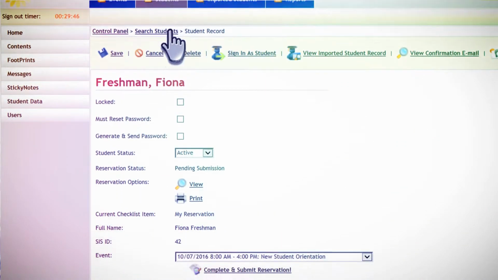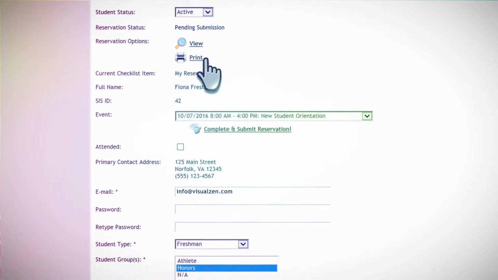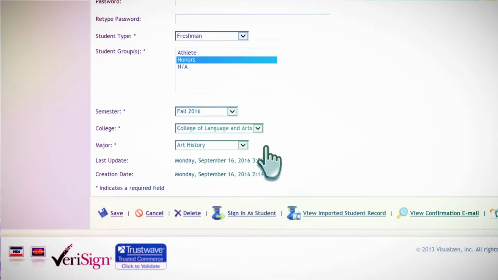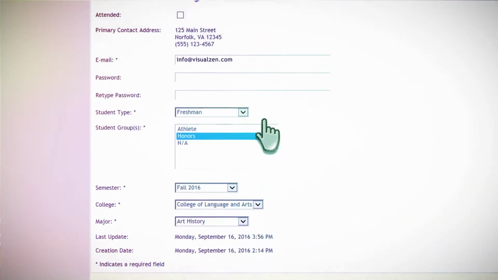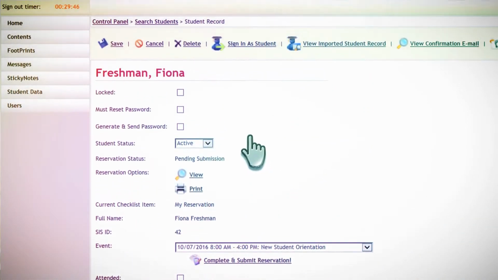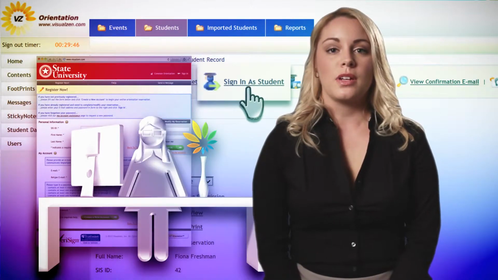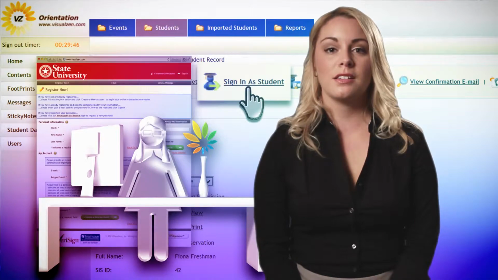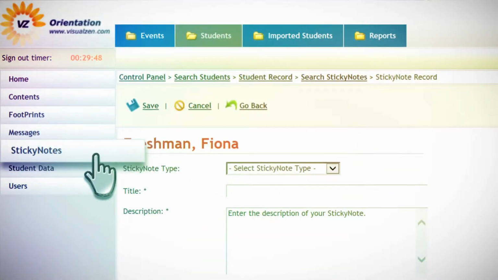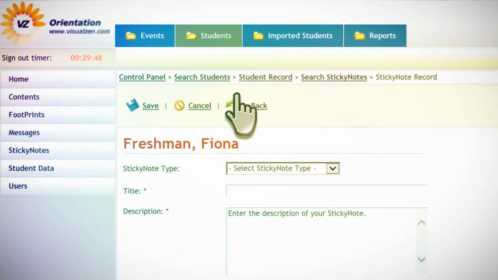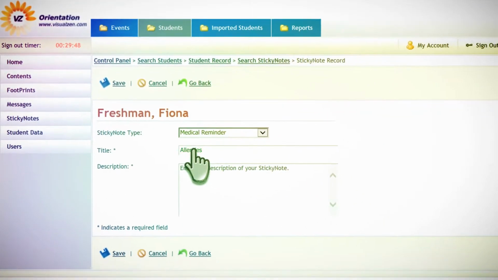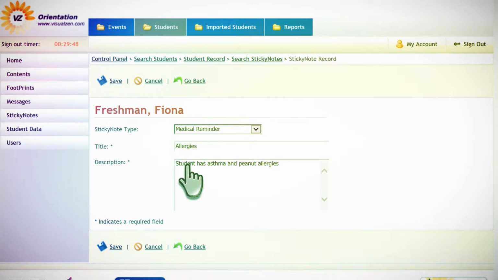The Students area is where you can access all student records and view all of the information related to a student account. Within the student record, there are a few key features. Sign in as a student is a feature that allows administrators to log into the student side of VZO and make edits to the student account. Sticky notes are like Post-it notes. They can be added to a student record and privately viewed by staff. These can be helpful to note any important information about a student and can be accessed at a later time.